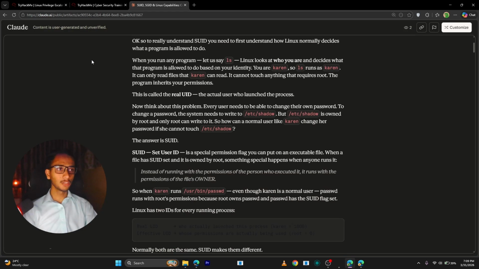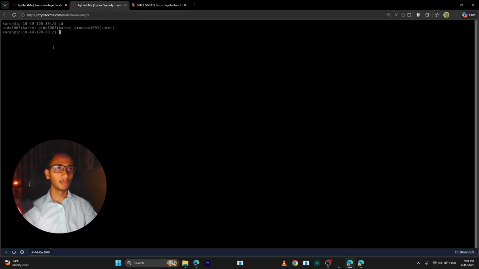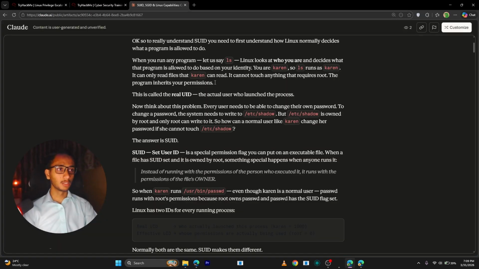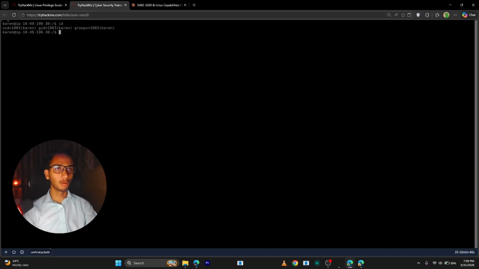Now if I scroll, you can see right here there is a problem. For example, I want to change the password for this specific user. This is one of the most well-known examples. So let's say I want to change the password for this user. What actually happens is that this user, as you might know, is a low privilege user. What I mean by that is this user has low permissions.